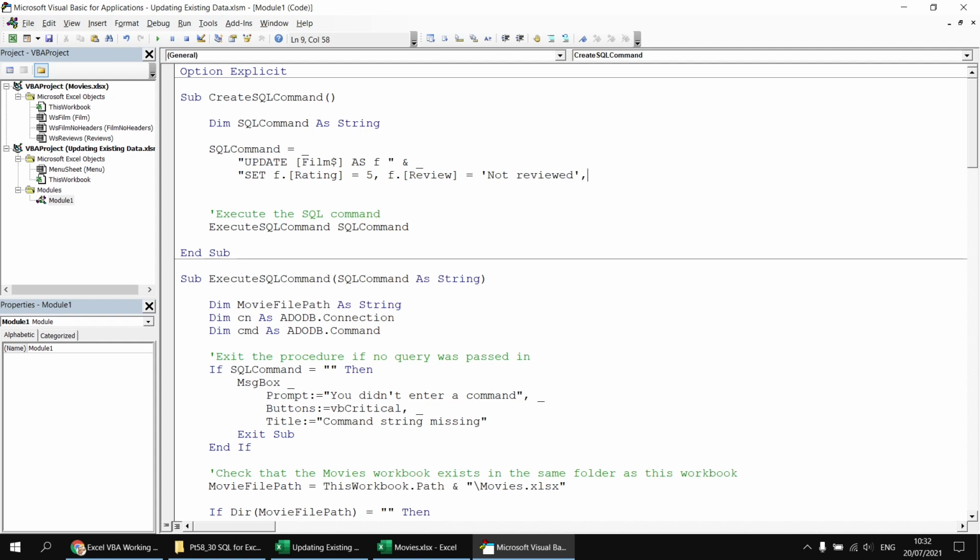Similarly, for assigning values to date columns, we can say f.lastUpdated. And then we could either write in an explicit date value, so we could say equals, and then in some hash symbols we could write in a date. So for instance, 20 July 2021. But what I prefer to do is update this to have the current date and time. So I'm going to use the now function to get that to work. So f.lastUpdated equals now, followed by the open and closed round brackets. Okay, so that's the update statement created.